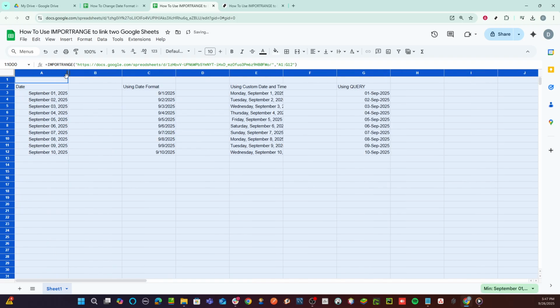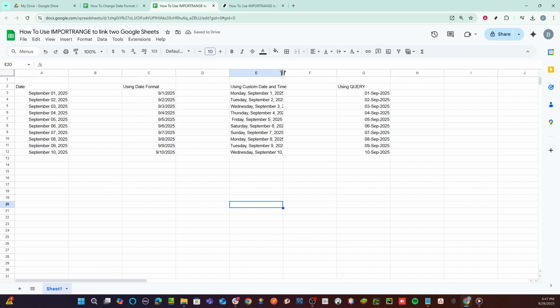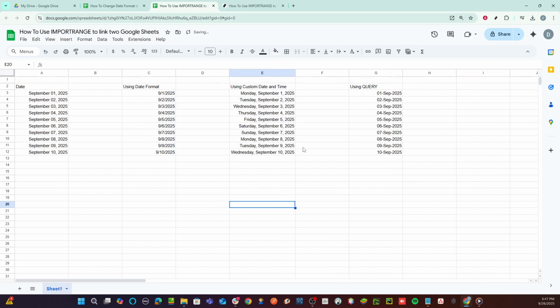You've successfully used the IMPORTRANGE function to link two Google Sheets. Remember that the original spreadsheet's data updates will automatically reflect in your target sheet, keeping all your information current without any additional effort. Give it a try and see how it can enhance your spreadsheet tasks today.